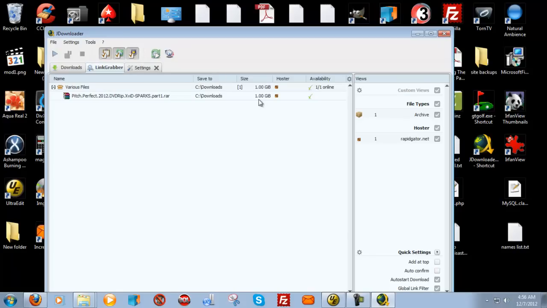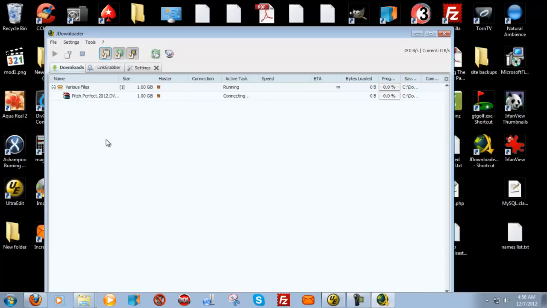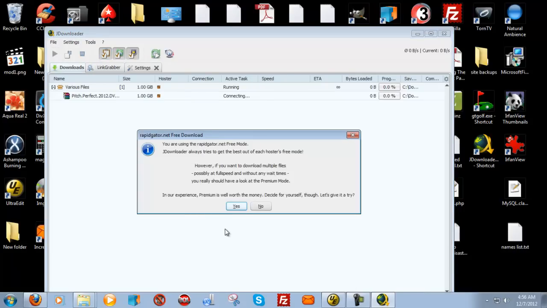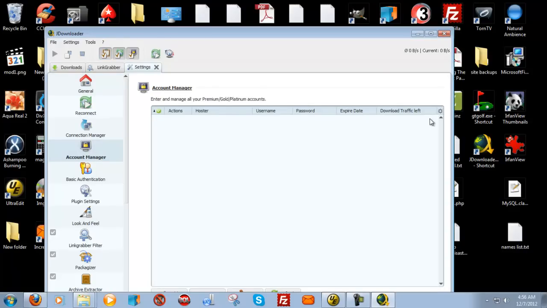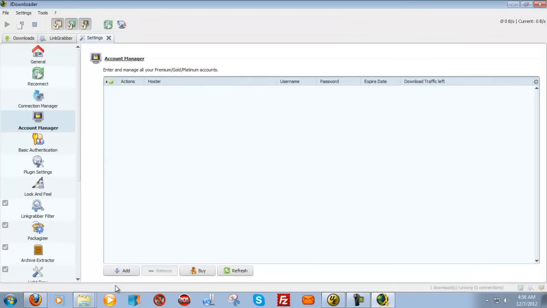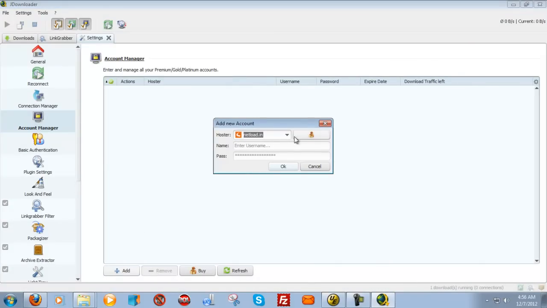Okay, we got this here. So let's see how it works. I guess you hit play. Okay, it's connecting. We were using Rapid, not in free mode. Oh, I guess I didn't configure it yet. Hold on. So you go here, settings, account manager. In account manager, you want to click add, and scroll down to here. I'm gonna look for premiumize.me. It's here somewhere. This thing's a pain in the butt. There it is.